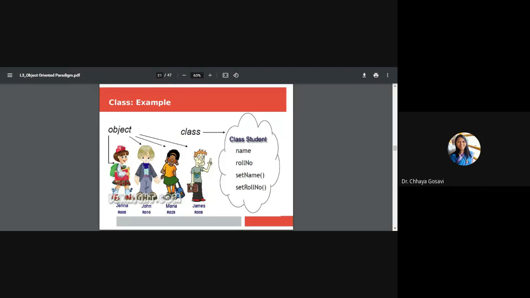Country is a class. India is an object. You can't find country anywhere. Country is just a name which describes how a country should be, and India is a country. So we have seen what is an object and what is a class, right?